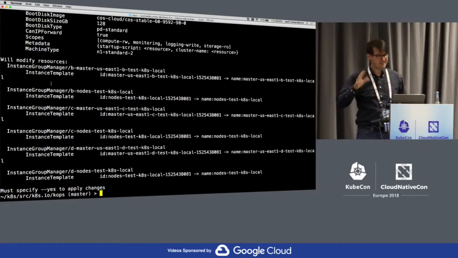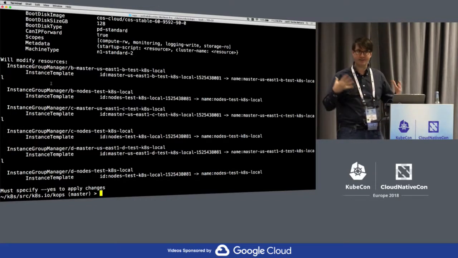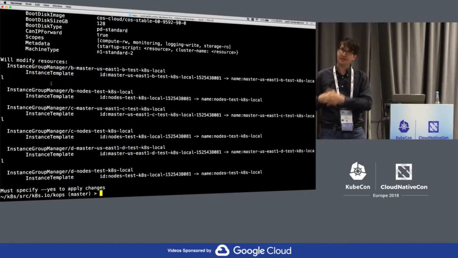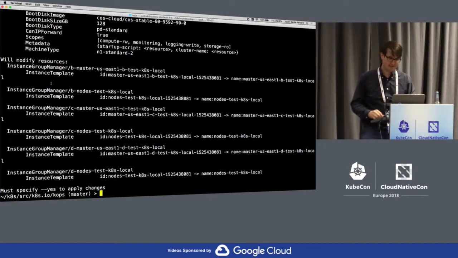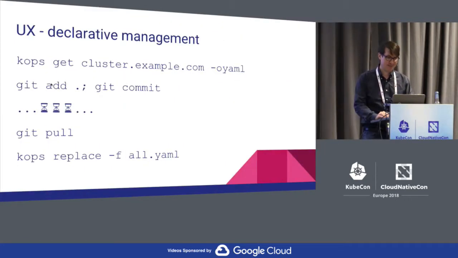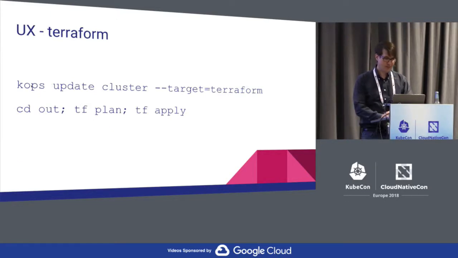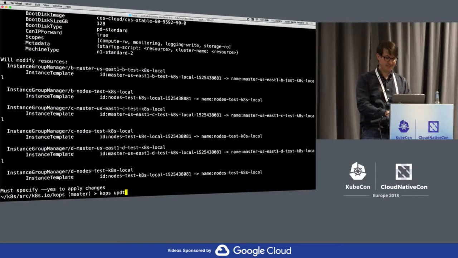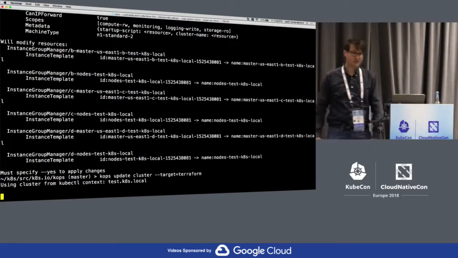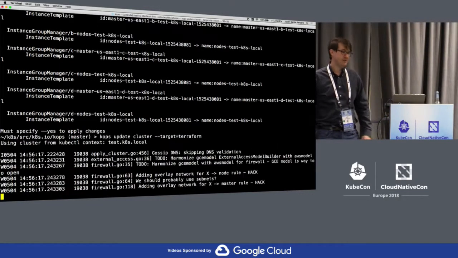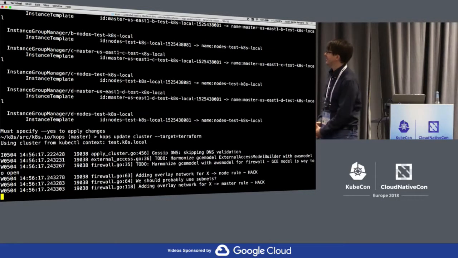But this isn't necessarily the easiest way to understand and be sure that kops is doing exactly what you want. So if you want to peek inside the black box and understand what's going on, this is where Terraform management comes in. So we can run this command, kops update cluster target Terraform. And what this does is it actually generates Terraform output so that, if you're familiar with Terraform, you can go and look at the full Terraform output that will be created on your cluster.